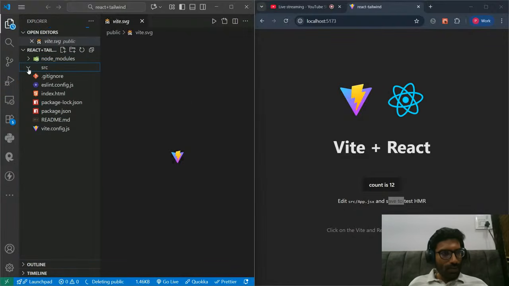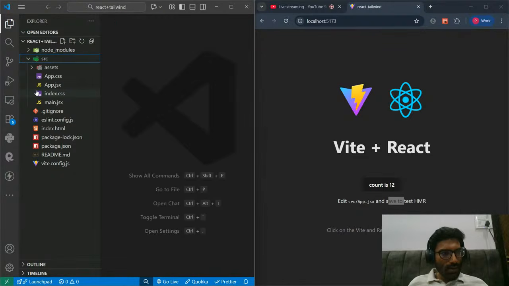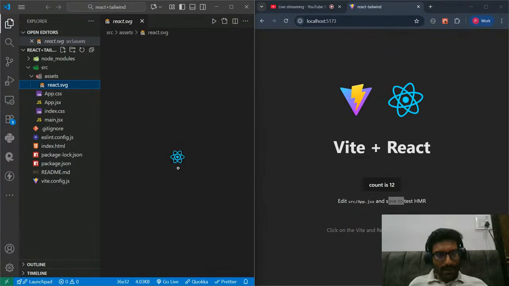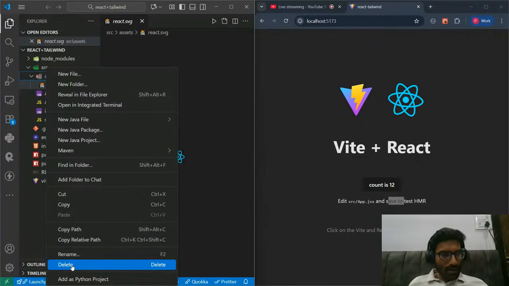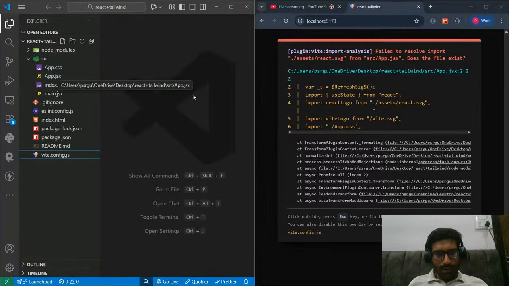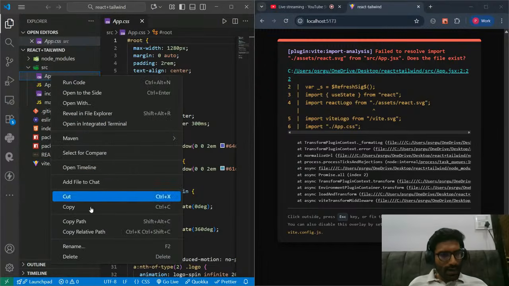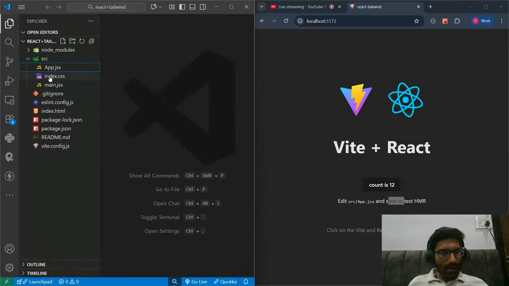Now we have the SRC folder. In the SRC folder, I have assets, and in the assets, I have this React logo. I also don't need this logo, so I'll delete this assets folder also. Then we have some CSS. I don't want any app.css file, so I'll delete app.css also.